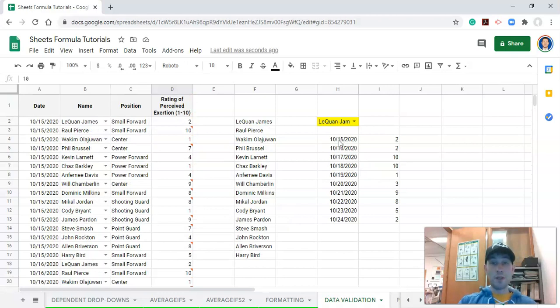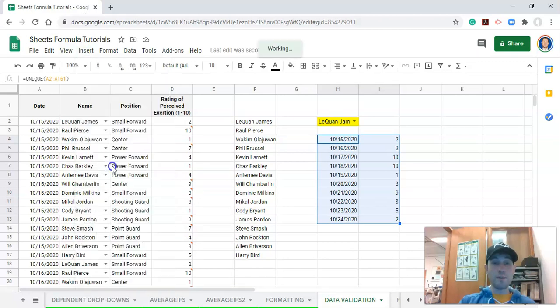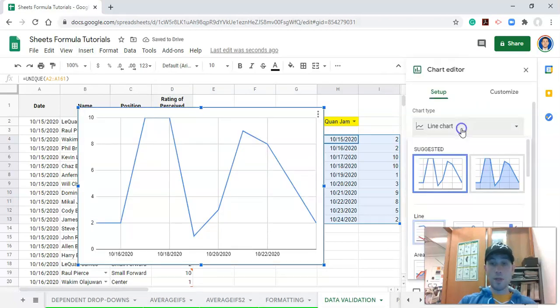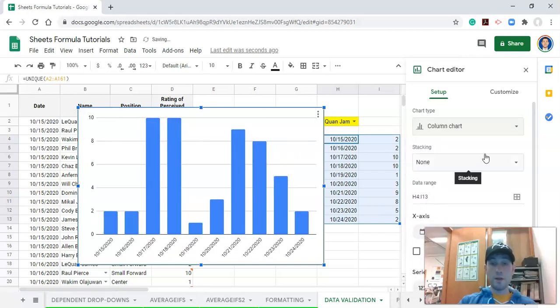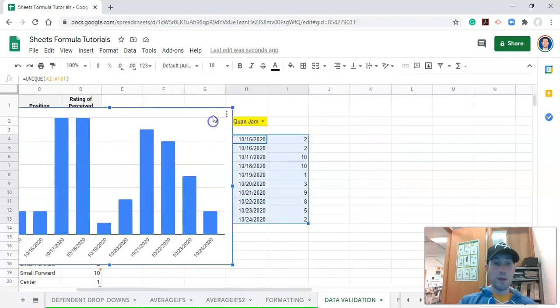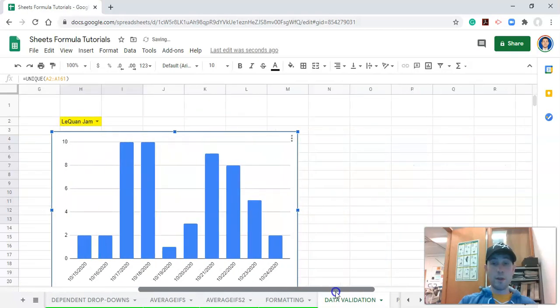Now, we'll visualize it. I'm just going to select all this data here. I'm going to go to Insert, Chart, and it's working on creating a little chart for me. Okay, cool. I'm just going to make this a column chart, and that's it. So now I'm going to move over so that we don't see my face. And now we have created an interactive experience whereby we can see the athlete's information over time.